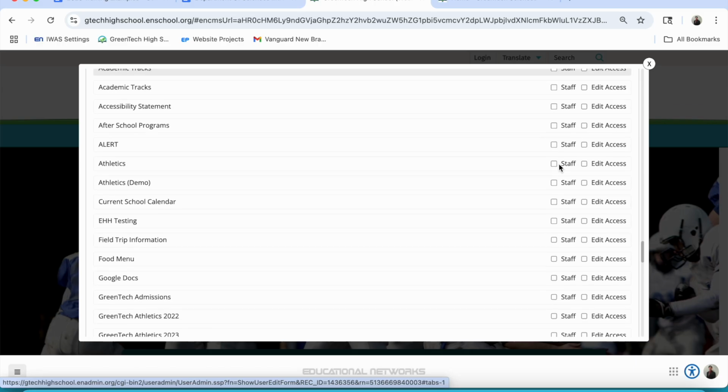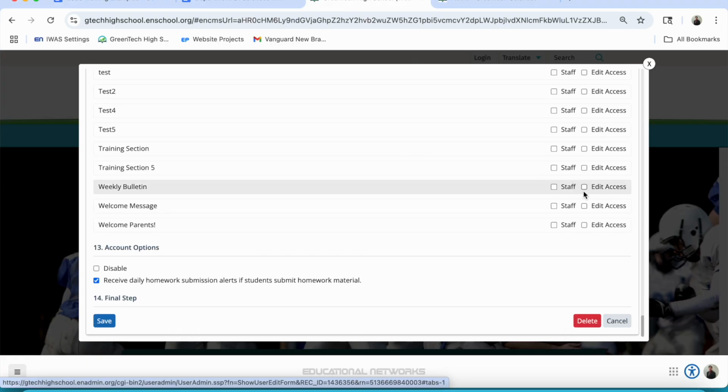Scrolling down further, we're going to see we have another couple of options here, and these are important to note. You're going to have the option to temporarily disable a user account, but also the option to fully delete a user account.